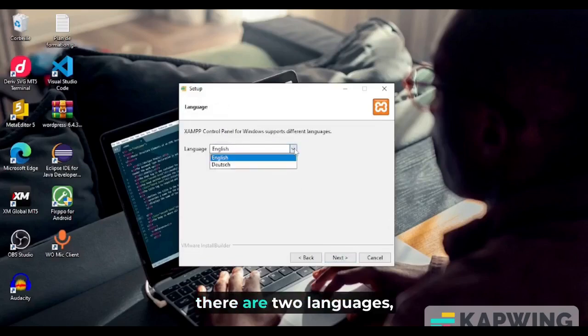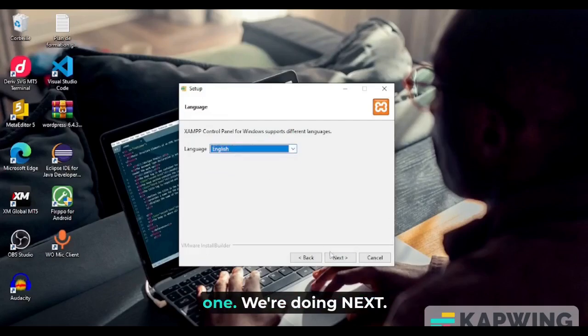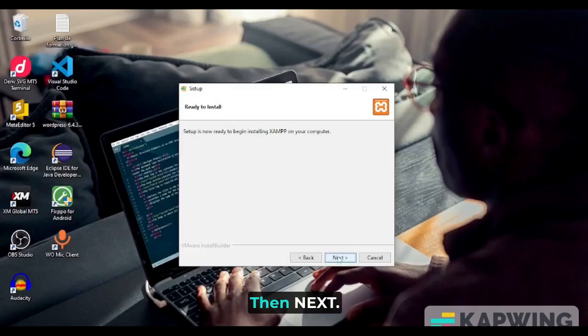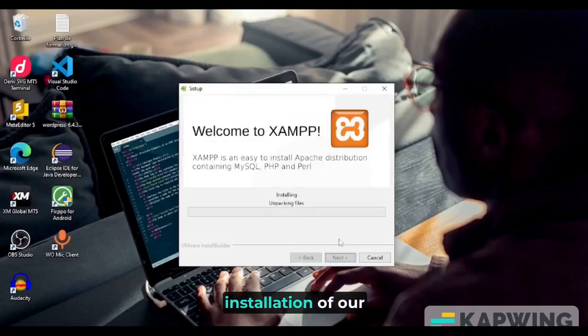Well, by default, there are two languages, English and then German. We're going to leave the English one. We're doing Next, then Next. Now we will wait for the installation of our XAMPP server.